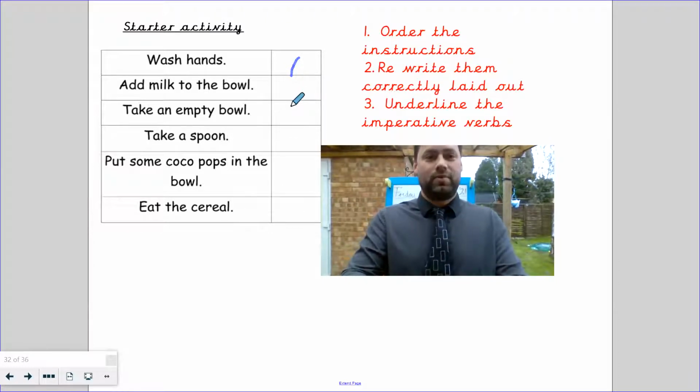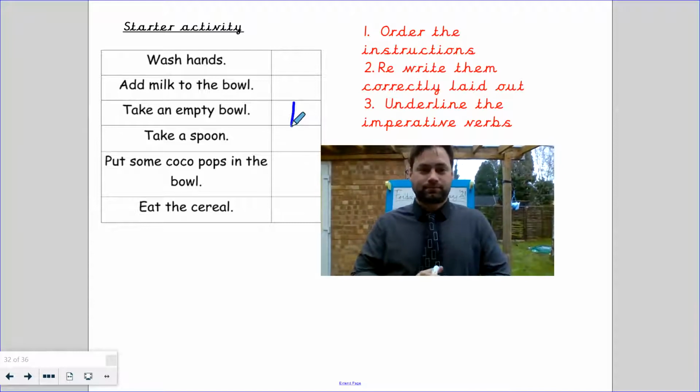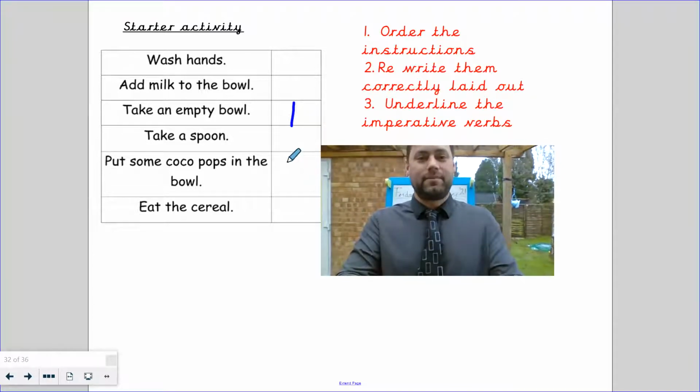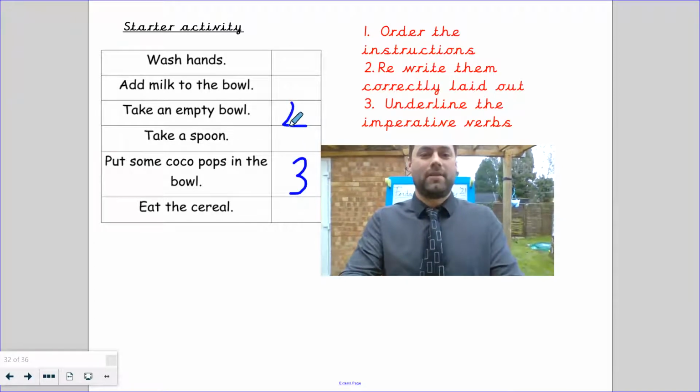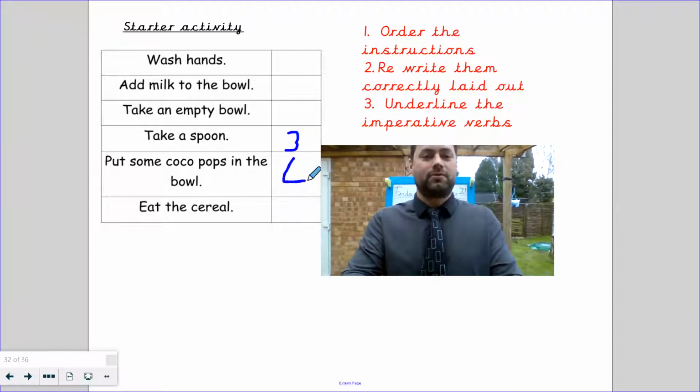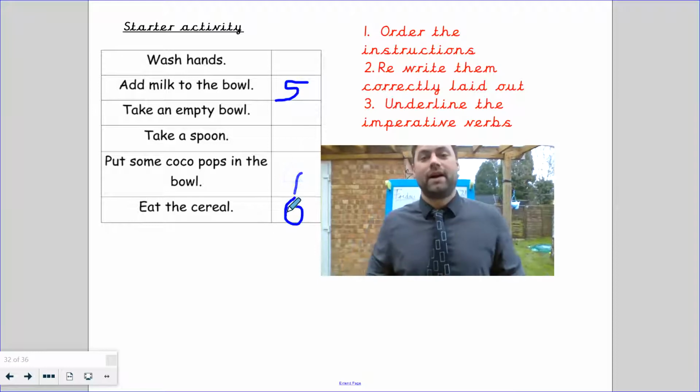Next step could be take an empty bowl. Okay, then the next step, sorry, that should be number two. And then number three, I'm going to put some Cocoa Pops into the, oh no, I might get my spoon first, in fact. Take a spoon. And then I'm going to, number 4, put some Cocoa Pops in the bowl. And then number 5, I'm going to add milk to the bowl. And then number 6, I'm going to eat my cereal.